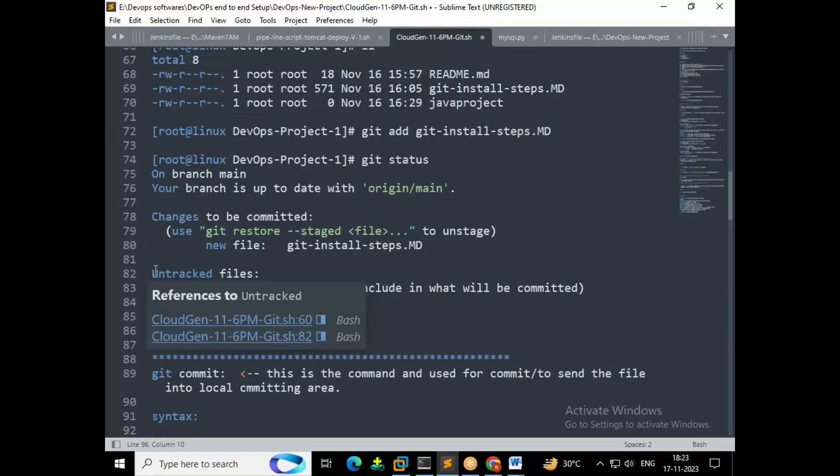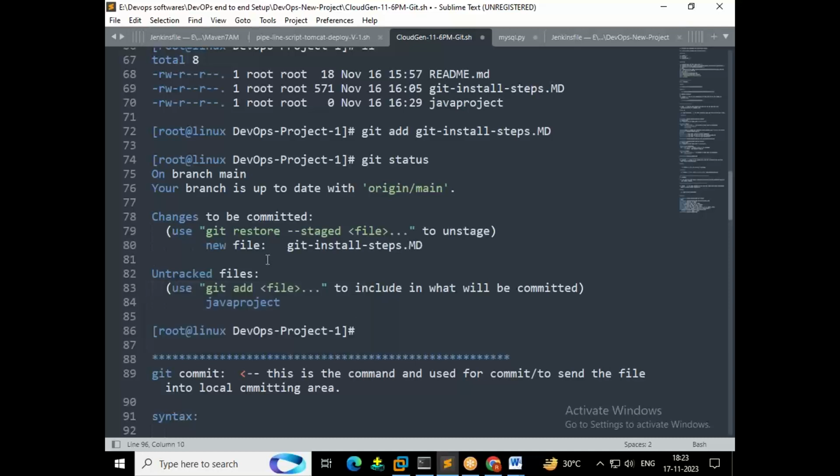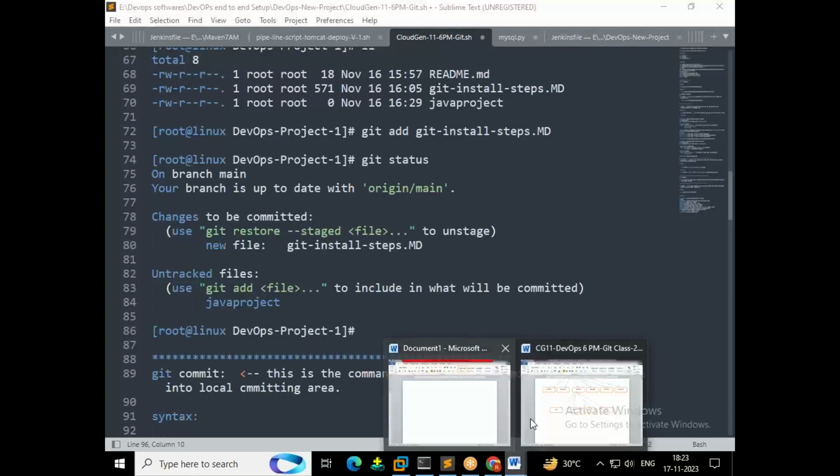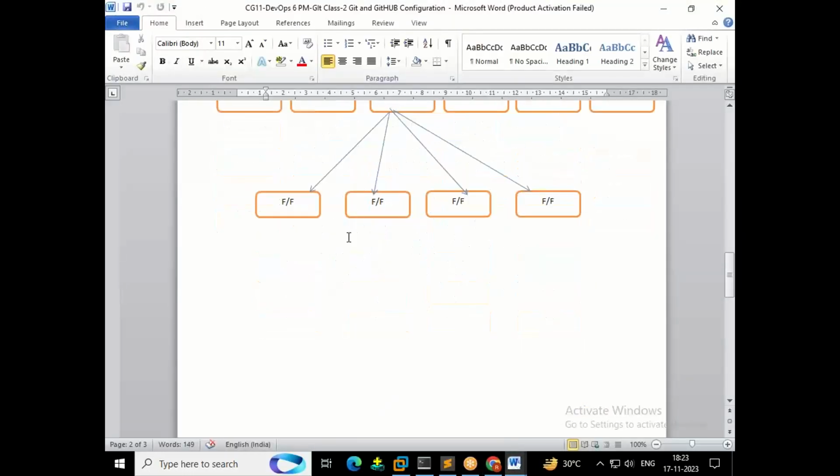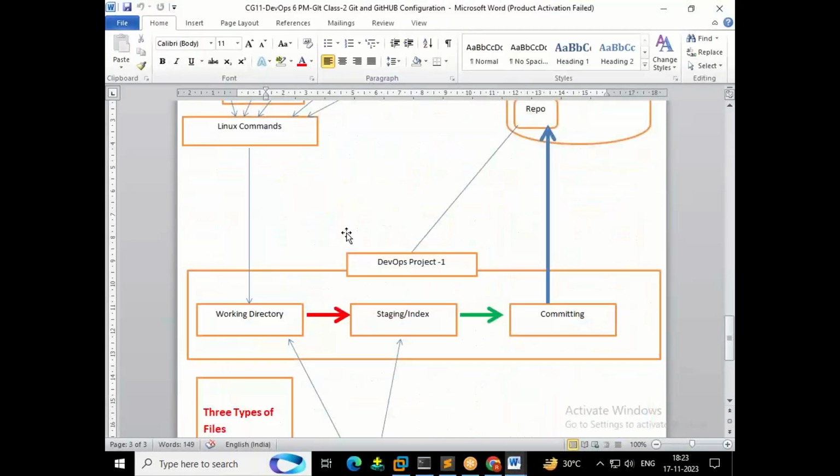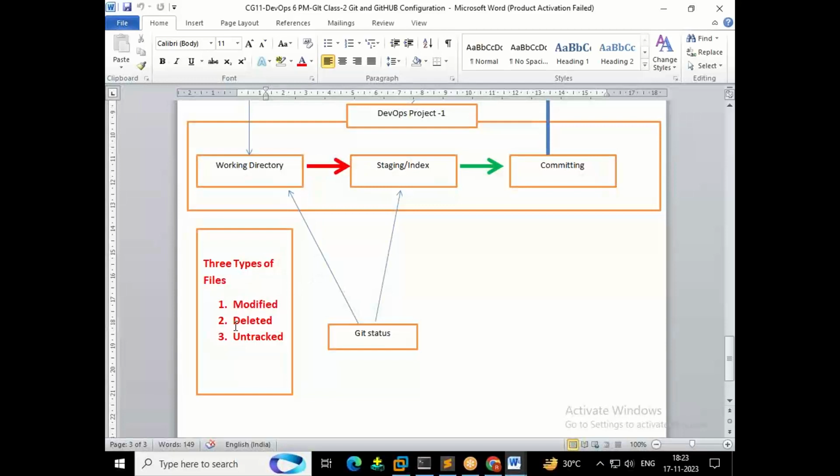We can't always see that. That depends on the file situation. We can see it if the file is located in the working directory. Untracked files, modified files, and deleted files we can see in the working directory.